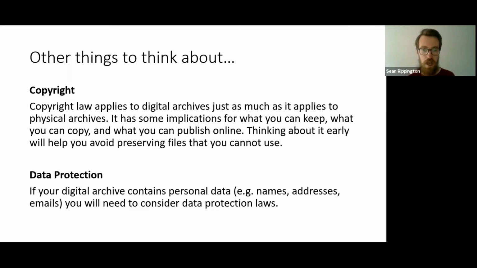Likewise, data protection. Again, we talked about this more in the first session of this series, so you could go back and look at that. But if your digital archive contains digitized material containing personal data, so things like names, addresses, and emails, you need to think about data protection laws and, again, the implications for how you store and make accessible your collection. Again, the idea being that you don't want to spend time and money preserving things or digitizing things that you find you can't actually use.